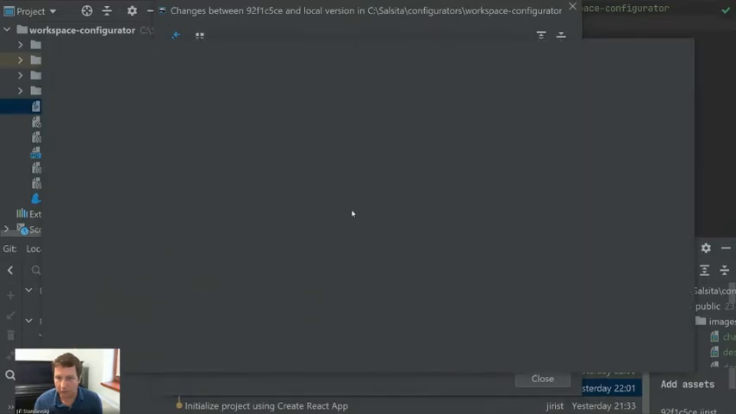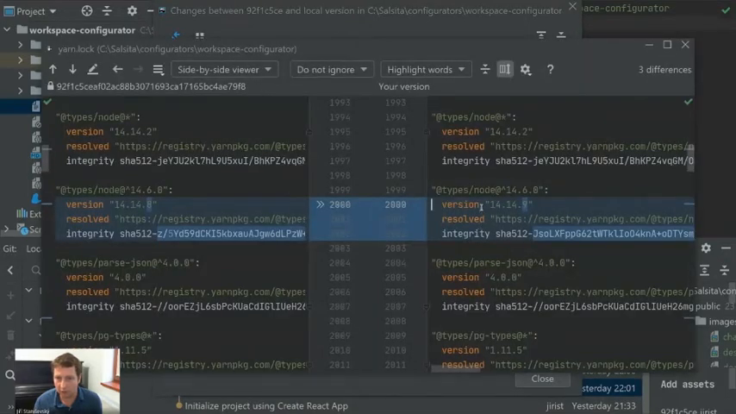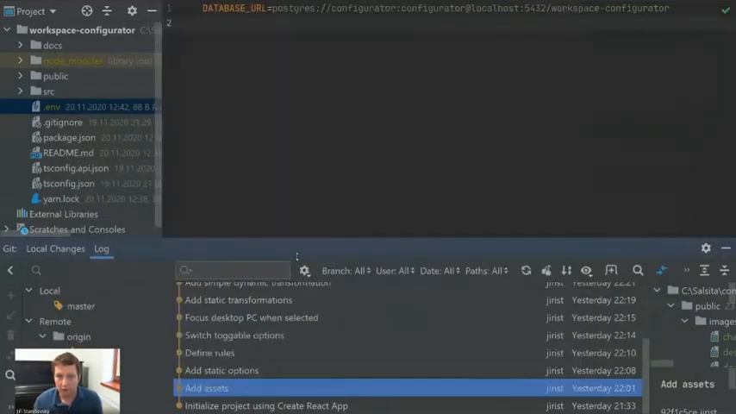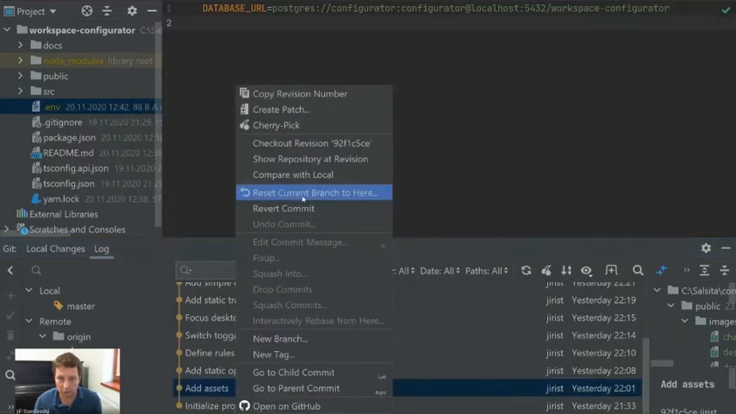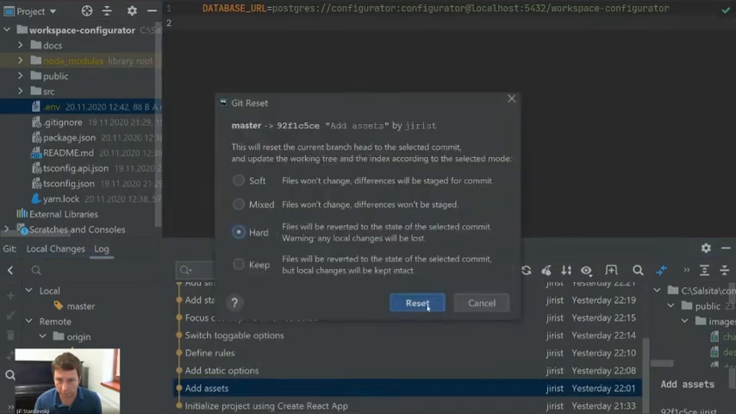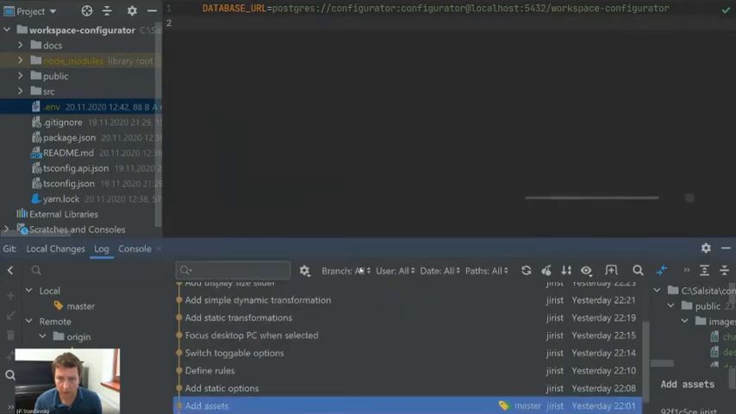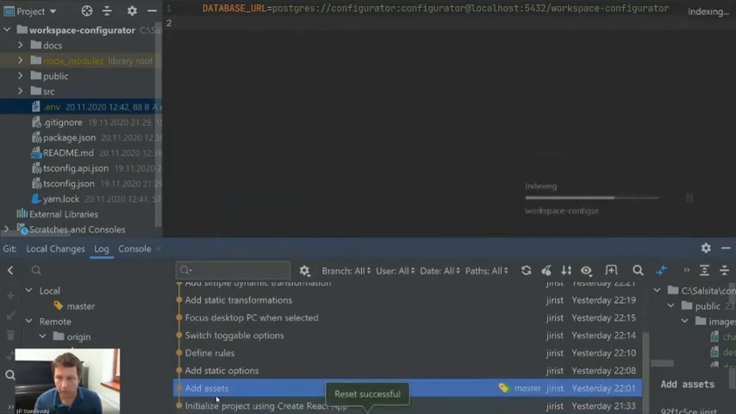Unfortunately, there is one change that I didn't want, but apparently these types of node changed. They upgraded the version since yesterday, so I get a different version, but it doesn't really matter. So it's pretty hard to pick those. Actually, I don't want to move the files manually, so I will just use the commit itself directly. So I will reset hard. So right now we have all the assets.